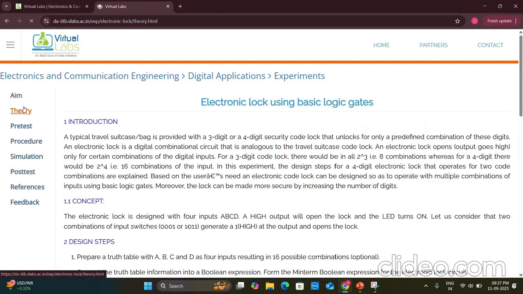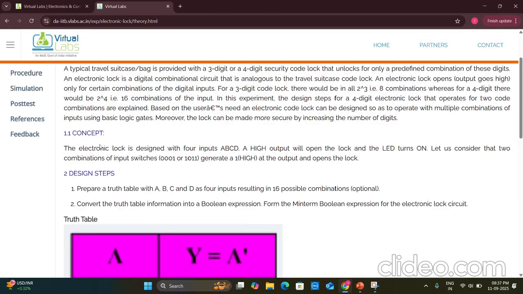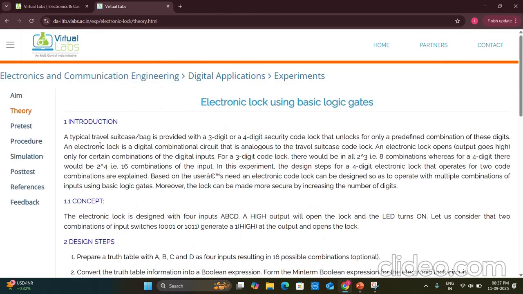Secondly, we'll move to the theory, and you'll find introduction, concept, the steps, and finally the truth table, and we'll look at them one by one. Firstly, introduction. A typical travel suitcase or bag is provided with a 3-digit or 4-digit security code lock that unlocks only for a predefined combination of these digits. An electronic lock is a digital combinational circuit that is analogous to the travel suitcase lock code.